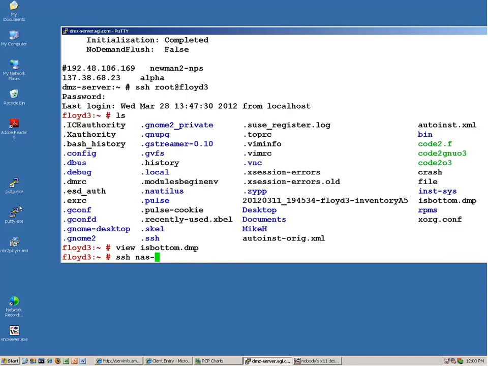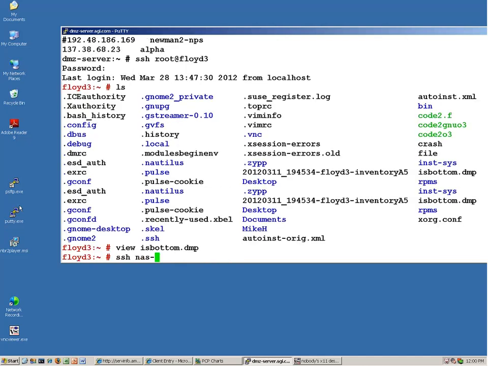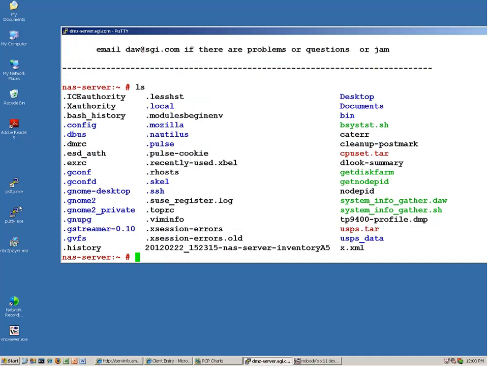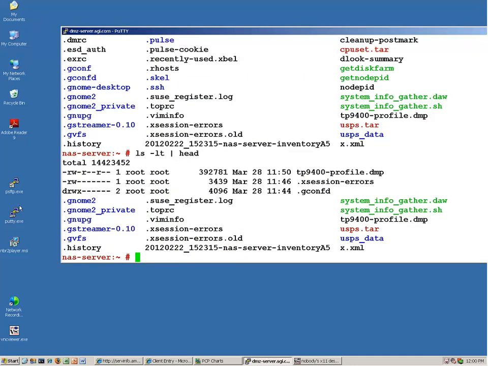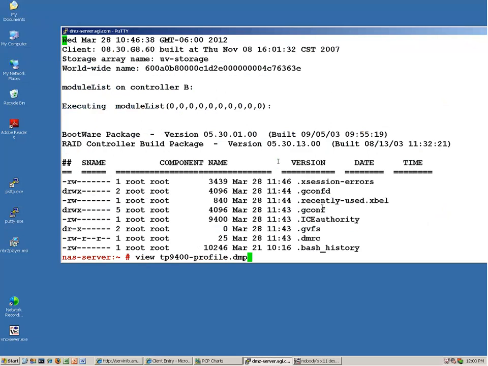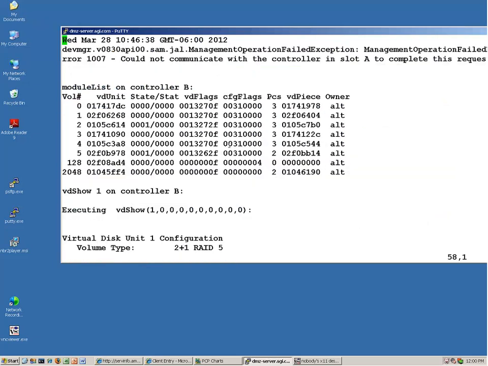Let me go off to a NAS-server. SGI is the password there. So here's the profile that I just got. Let's take a look at that one real quickly. Same sort of thing.